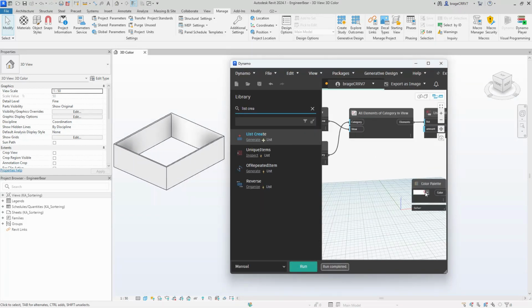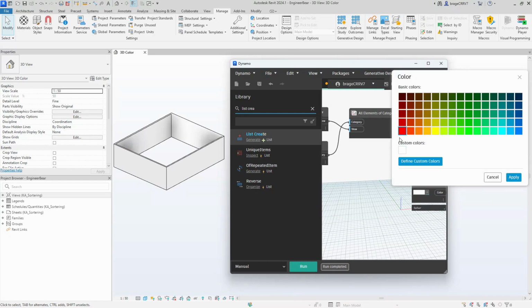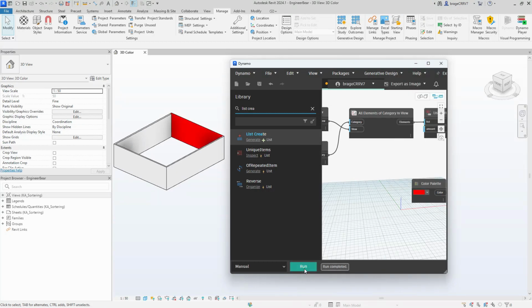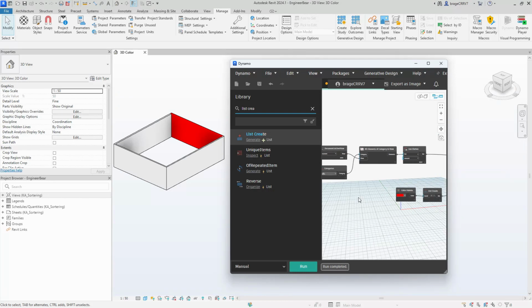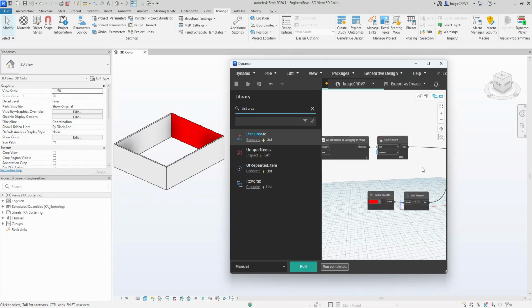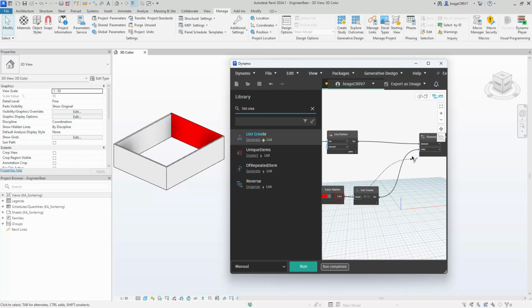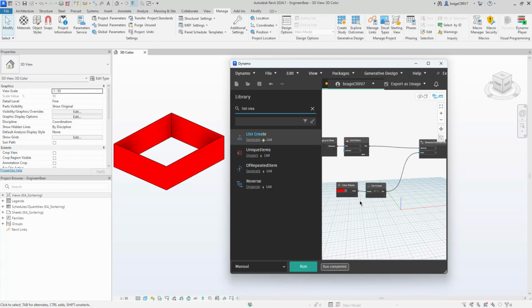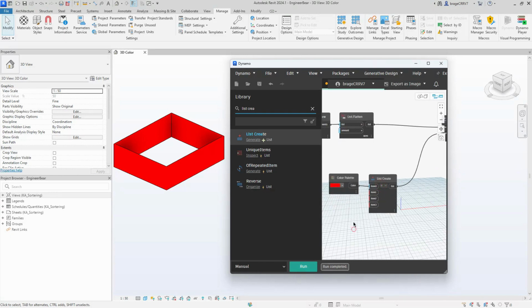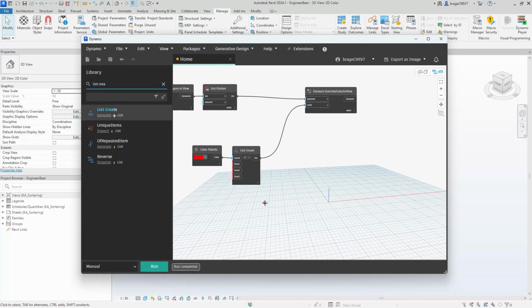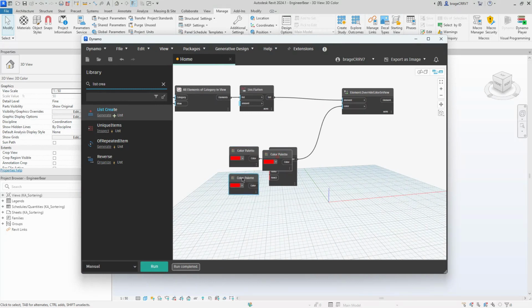Okay, so let's change the white color so it's easier to see the change in our walls. We hit run and one of our walls did in fact change color. We could change every wall to the same color by directly feeding the color palette node into the element override node, but we do want more than one color. So let's quickly add some more colors by copying the color palette node.